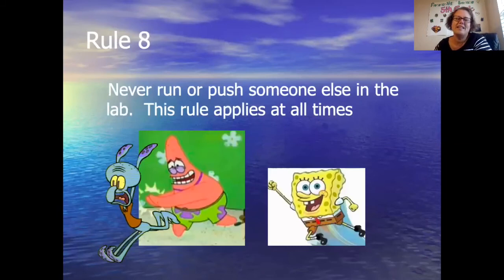Rule number 8, never run or push someone else in the lab. This rule applies at all times. So we're seeing Patrick here making a bad choice. He's shoving poor Squidward, and also looks like SpongeBob's moving much too fast for the lab. So be sure in the classroom and in the lab just to keep your hands to yourself and to use your walking feet.